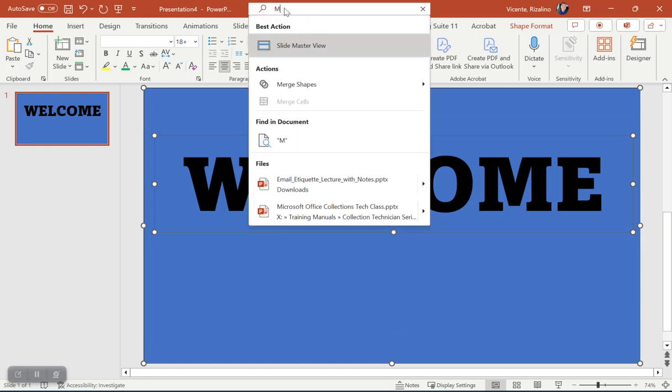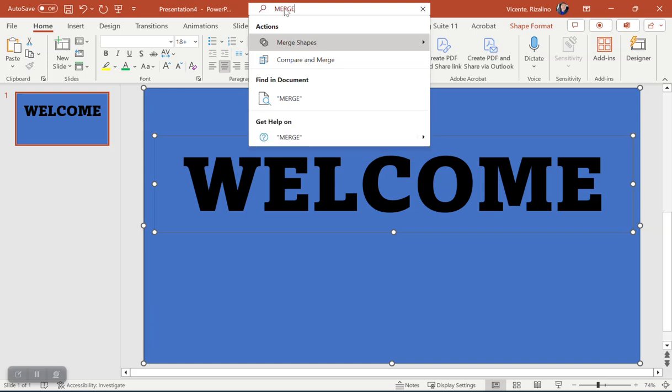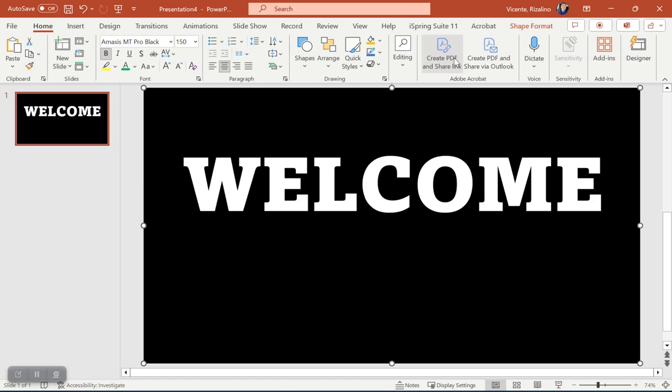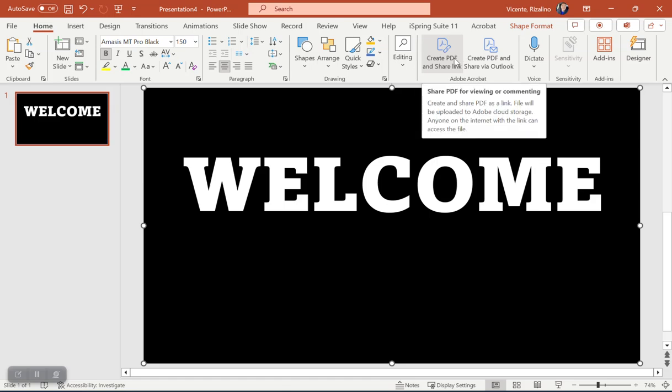From the search, you type merge, and you choose from the merge the combine. Once it's combined, this will combine your text as well as the rectangular shape.